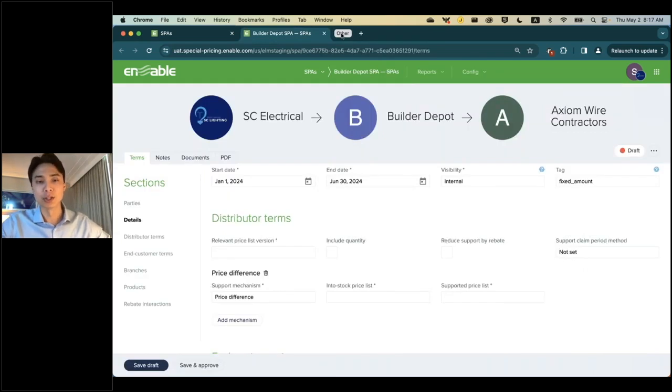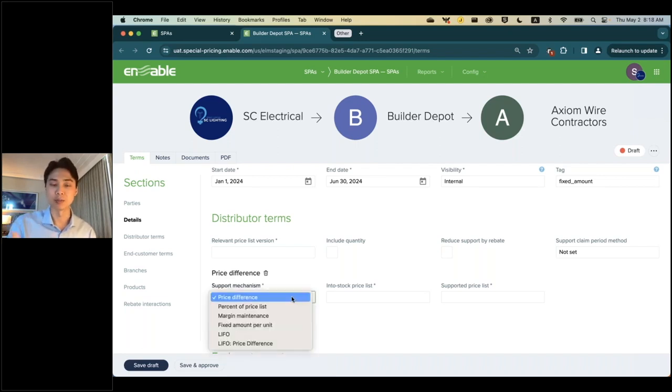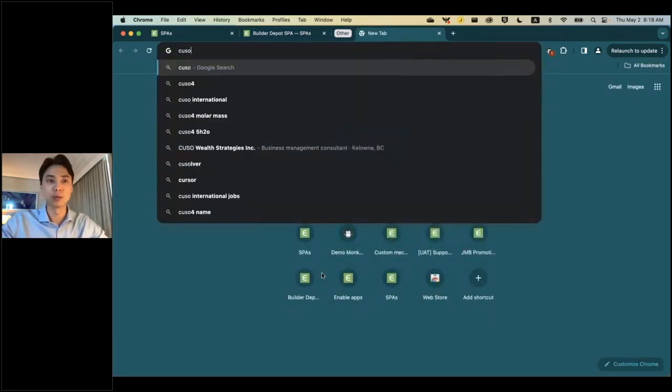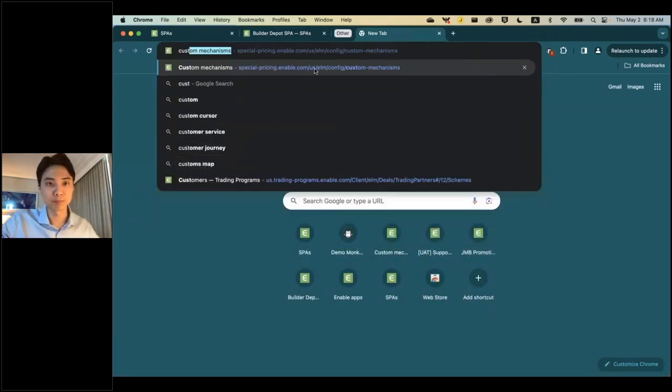So going back to this view, one thing I wanted to stress is that with our platform, it's all about flexibility, right? Earlier, Razib talked about the ability to build out custom mechanisms. Maybe these 6 mechanisms that you see here do not apply to the calculations that you're doing today. Maybe your distributor is requesting something a little bit more nuanced, right? We have the ability to write custom mechanisms.